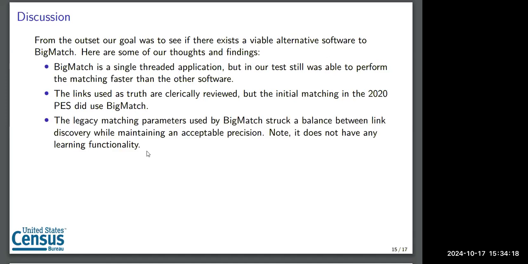The other thing here is that the legacy matching parameters that we use for BigMatch struck a really good balance between discovering true duplicate pairs and not discovering false links, creating an acceptable level of precision. But it doesn't have the learning functionality of the expectation maximization algorithm, so we're stuck manually entering matching parameters that have been used. Over several decades, they still do really well. From decades of research at the Census Bureau, those matching parameters that we are currently using are still high quality.